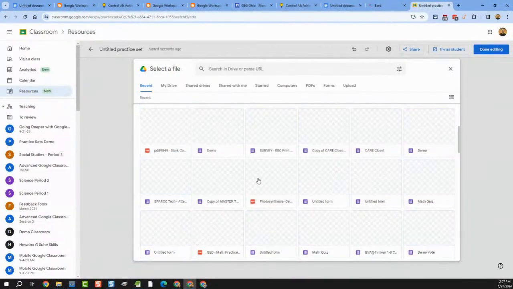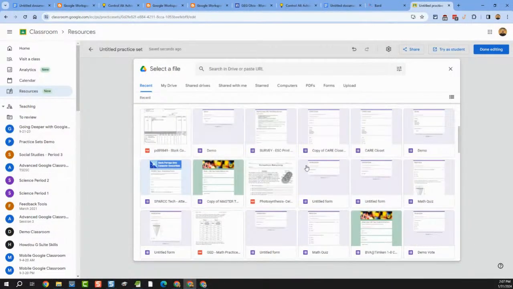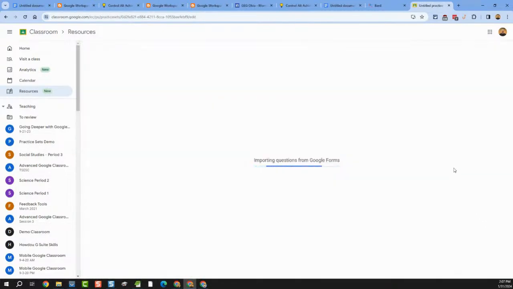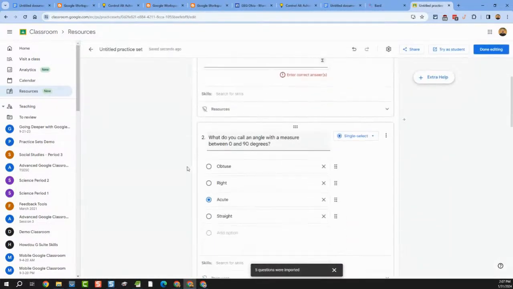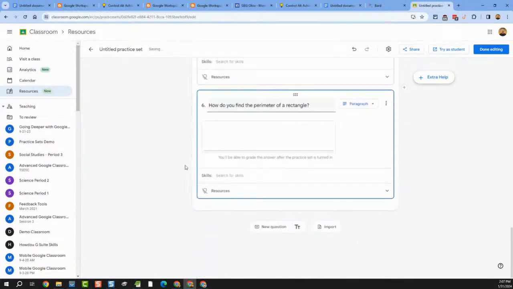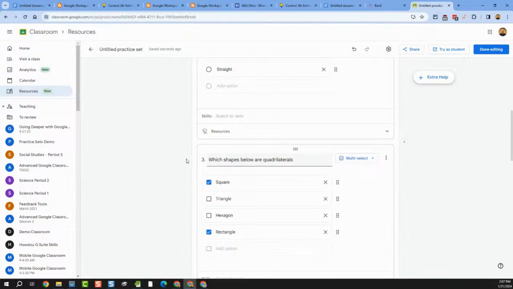With PDFs, it lets me take a little snippet of it. With a form, if I grab like this math quiz, I can say import that, and it will pull in that entire quiz into practice sets. Now that it's in practice sets, I can do all the other cool practice sets things to it.